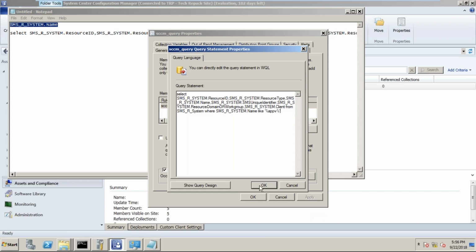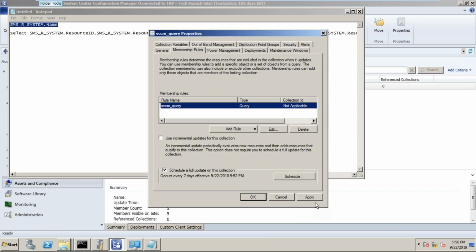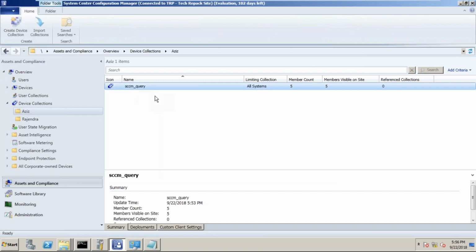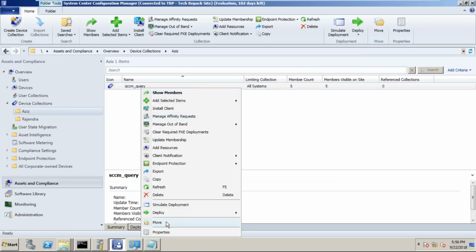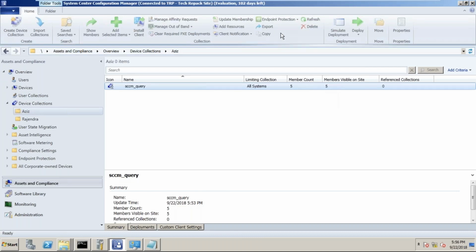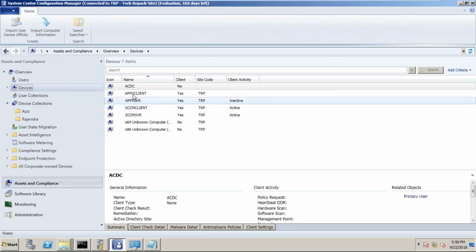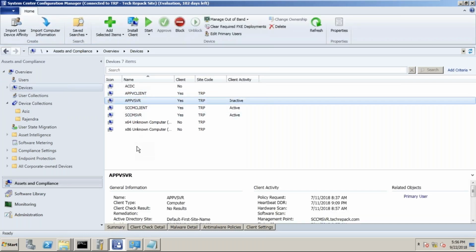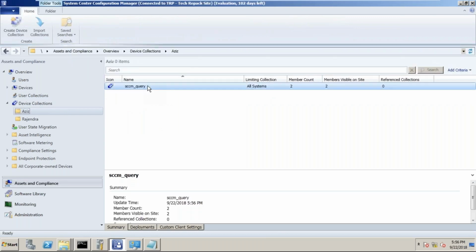Okay, let's see. Come down. Refresh. Where is refresh? You see now? It's only two. Why? Because I have only two machines which have the name called appv. This is how you can filter it. This is called the dynamic requirement.